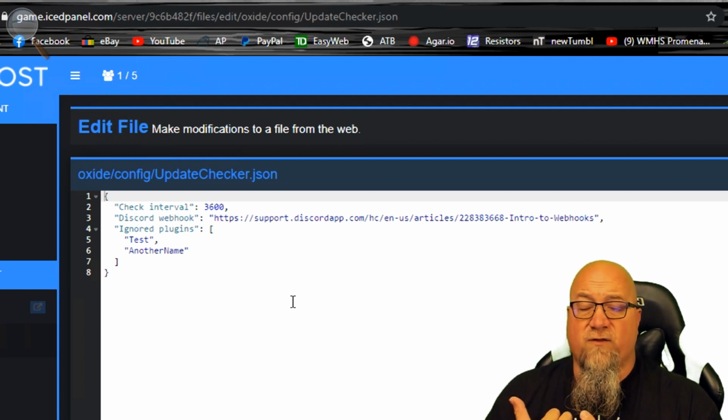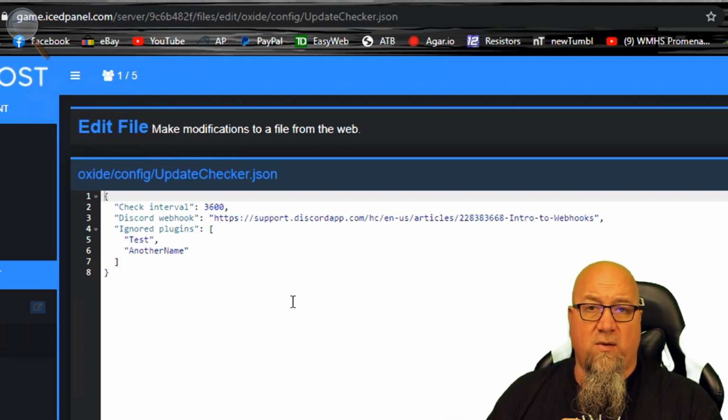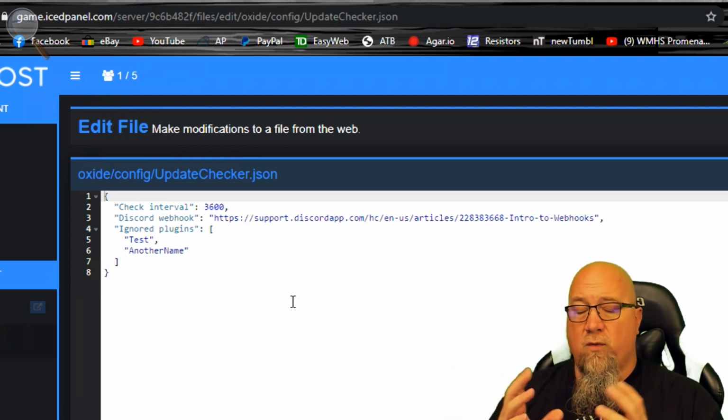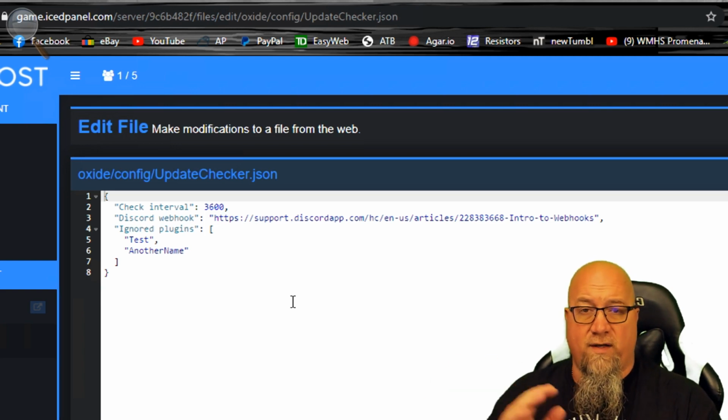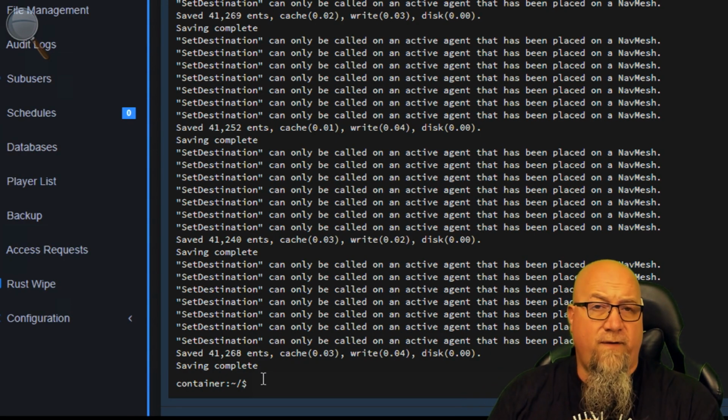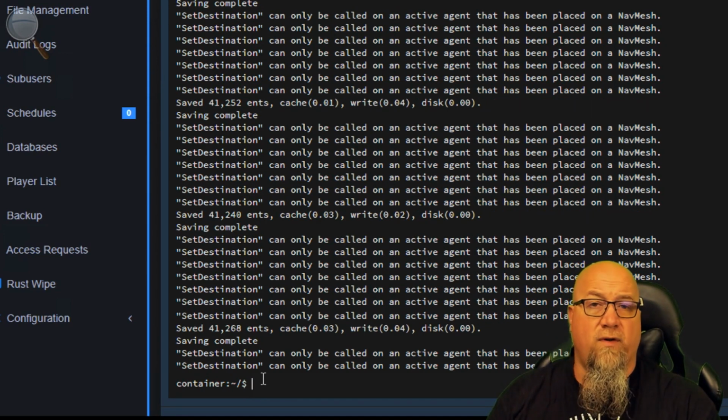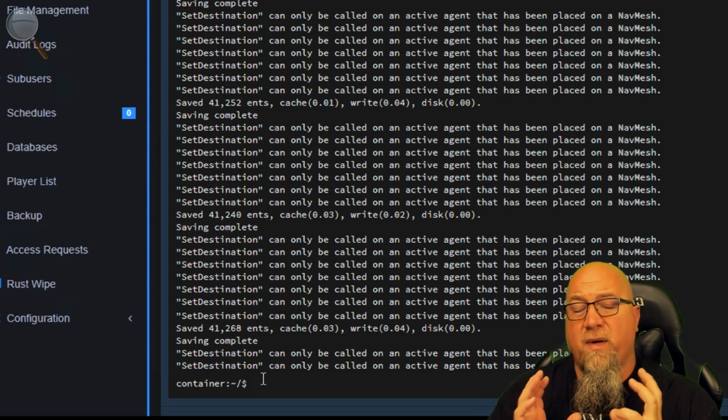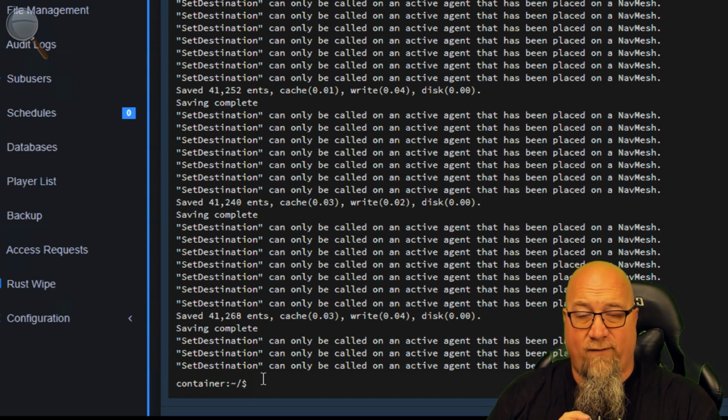Custom plugins, plugins from Chaos Code, wherever you might be getting your plugins that isn't from UMod, you might want to consider putting those plugins on this list. So that basically sums up the configuration file for UpdateChecker. Like I said before, this is a really tiny plugin. There's not a whole lot to it, but it is an incredibly useful tool that everyone should be using.